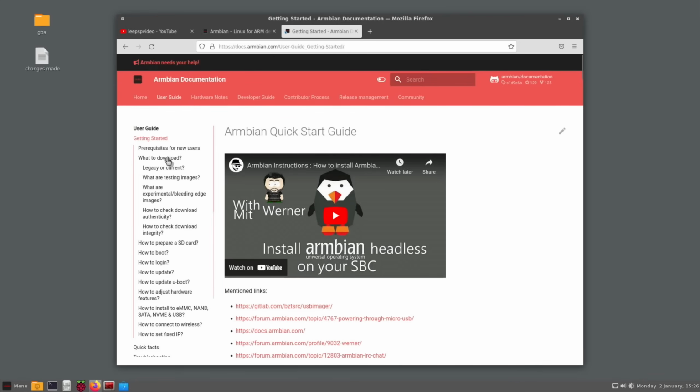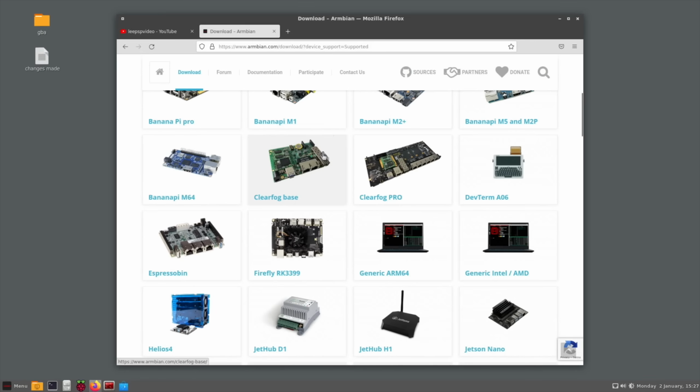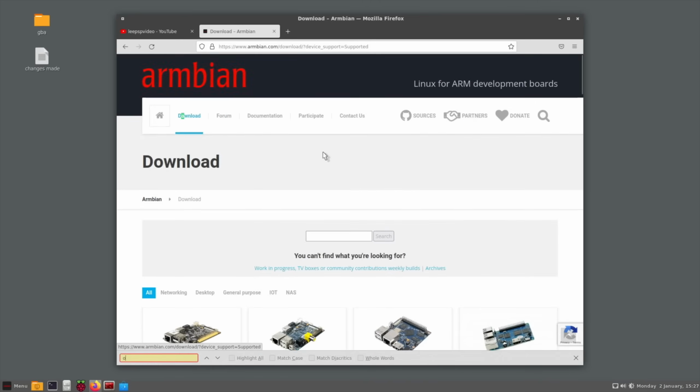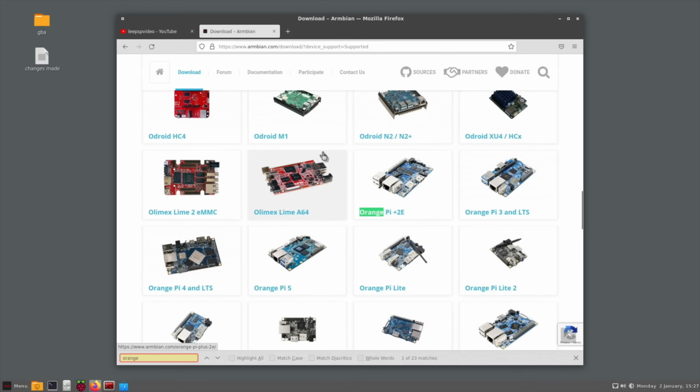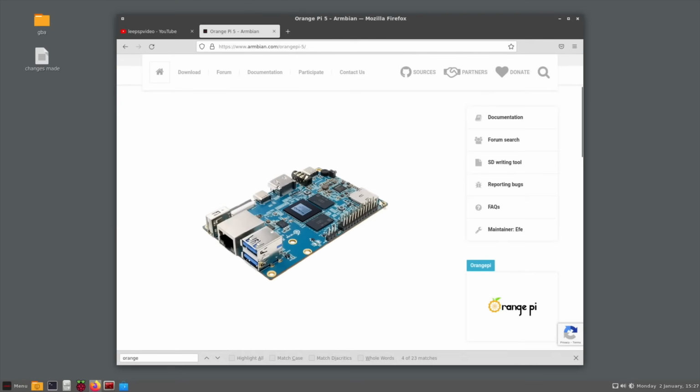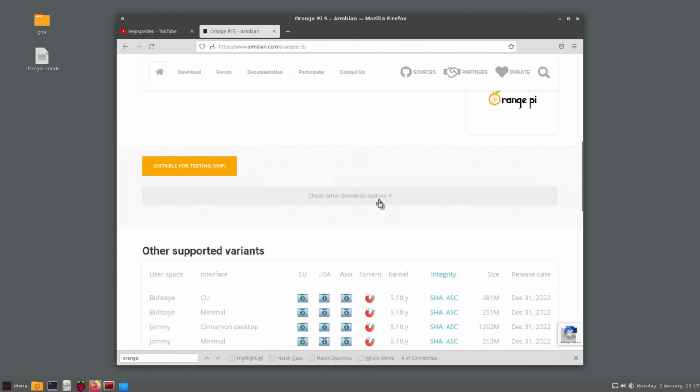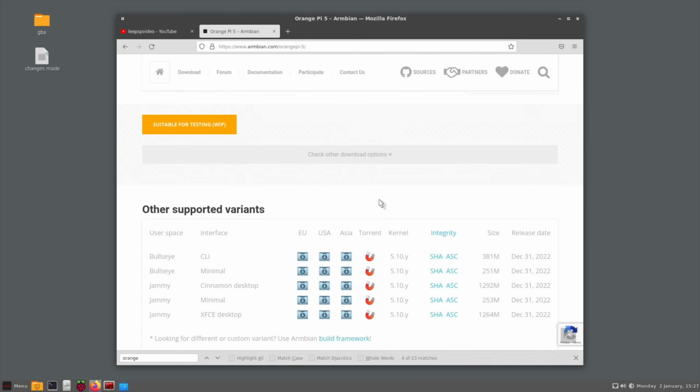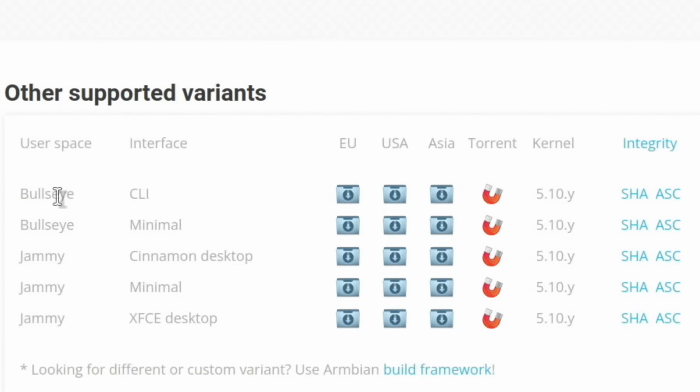And if we go to their download page and scroll down, or do Control F and start typing in Orange, we'll soon find a version for the Orange Pi 5, which is this one here. And if you scroll down through, I'm using this on an SD card at the moment. You can see there's various different versions. So this is without a desktop environment. This is a minimal desktop environment, both of those in Debian. And then these are the Ubuntu versions.